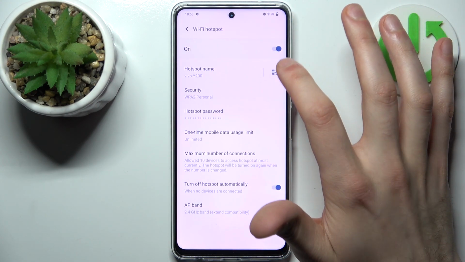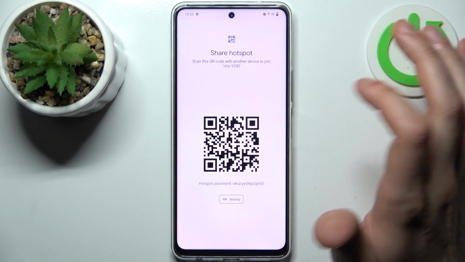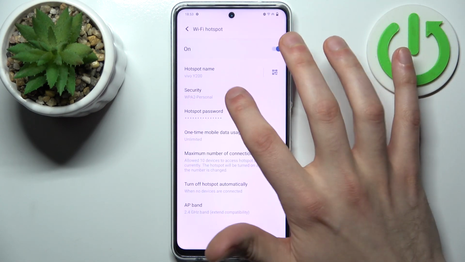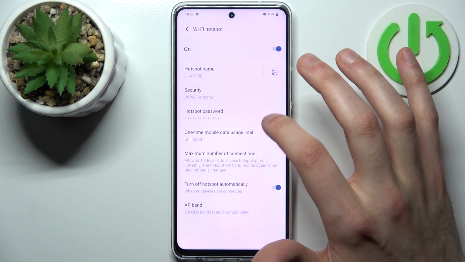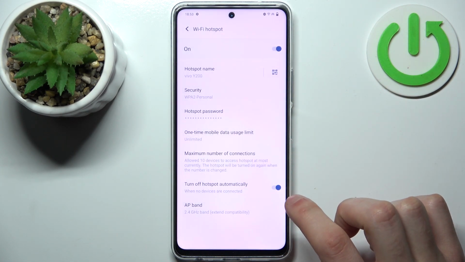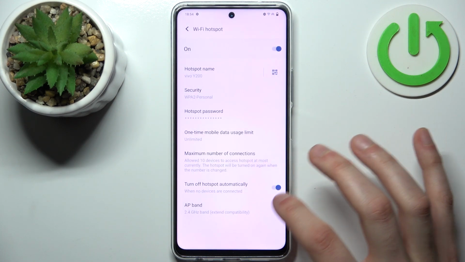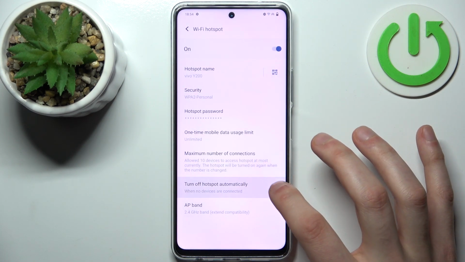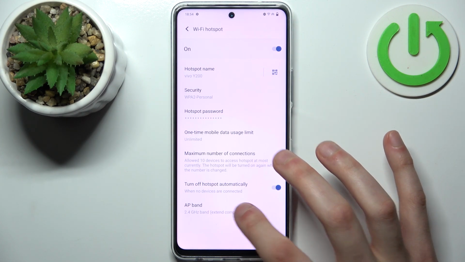For example, you can change its name, you can display QR code to instantly connect to your hotspot, you can change security protocol, you can change its password, you can set up one-time mobile data usage limit, you can set up maximum amount of connections, you can set it to turn off automatically when no devices are connected, and you can switch device AP band.